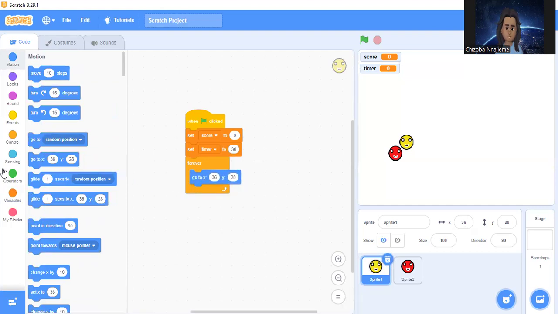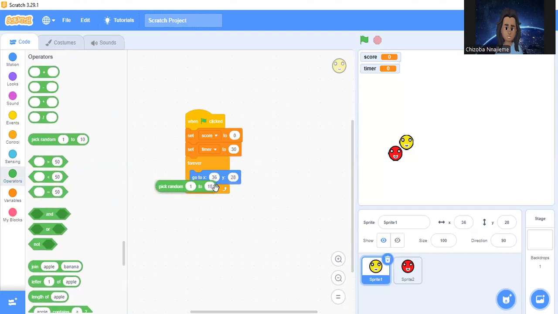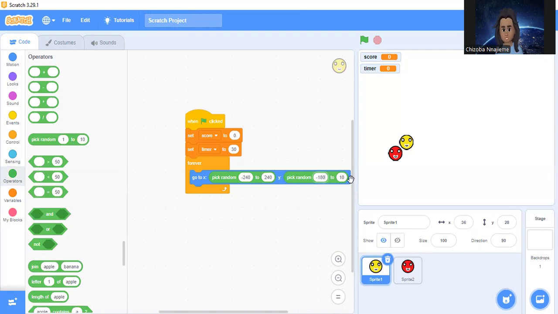I will add this at specific points. So I will use a pick random here. The X will be pick random, and Y will also have a pick random. The X pick random will be minus 240 and 240. That's for the X axis, the floor, 240. And the Y here will be minus 180, which is below, and 180 at the top.